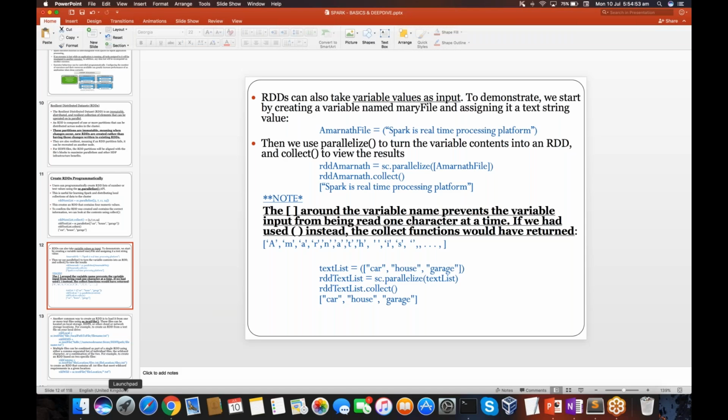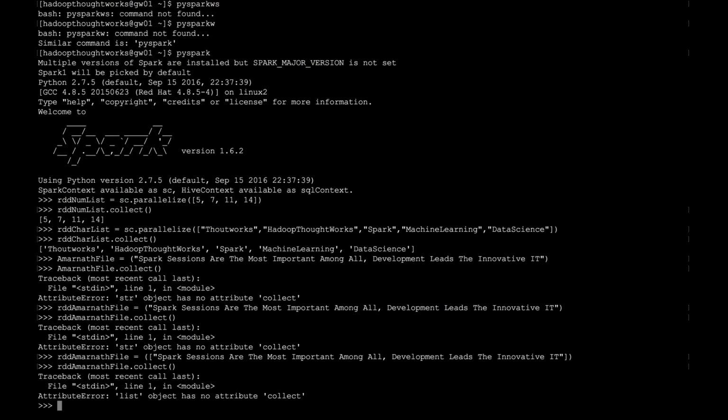Okay, sorry guys, that was my fault. I didn't parallelize it. Without parallelizing, your RDD will not be created. Okay, first example is this bit.